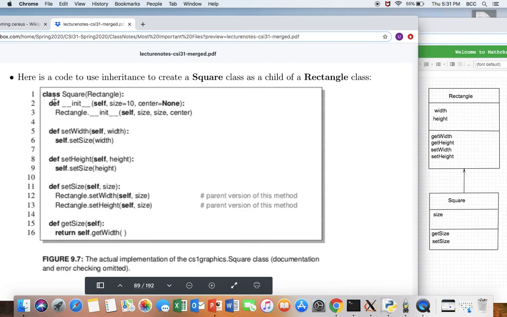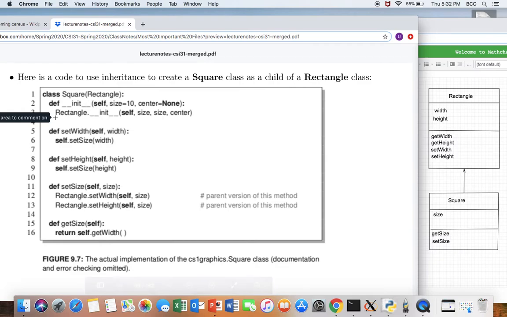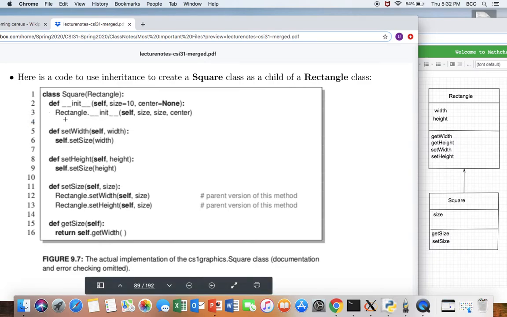Now, child is defined class square rectangle. Okay. In that, the instantiator is, let's say, size default be 10, center be none by default. How am I going to use this size information? Well, we are going to invoke our rectangle constructor. So the constructor of rectangle, size is width and this size is height. They are equal. All right. And center is whatever center you give it.